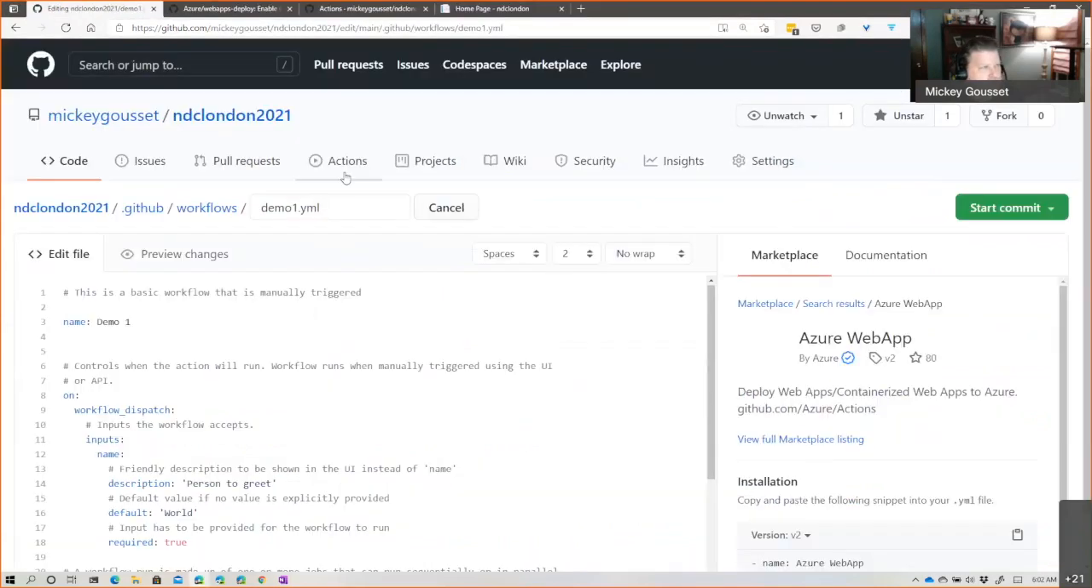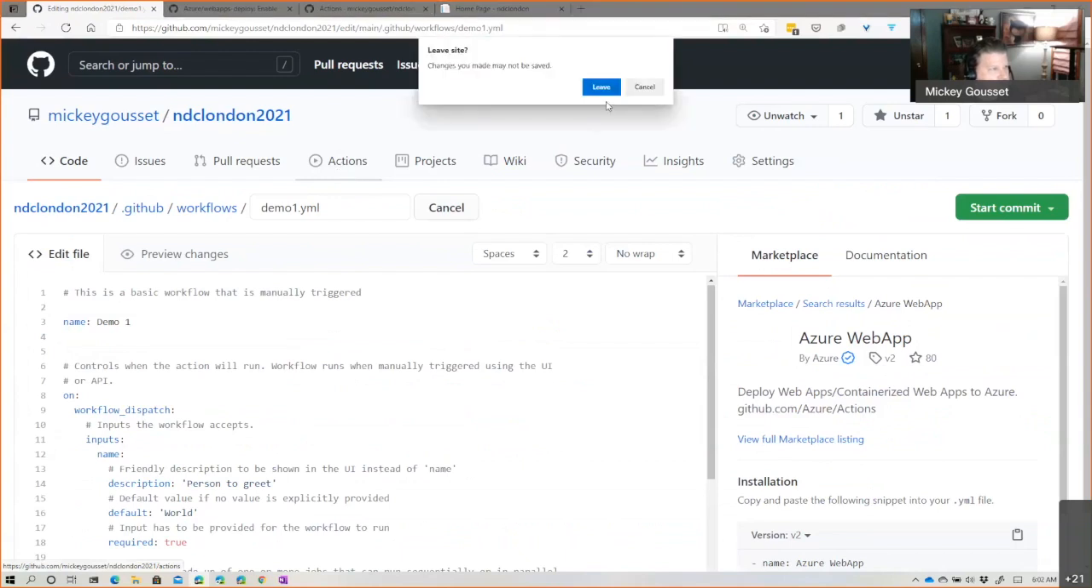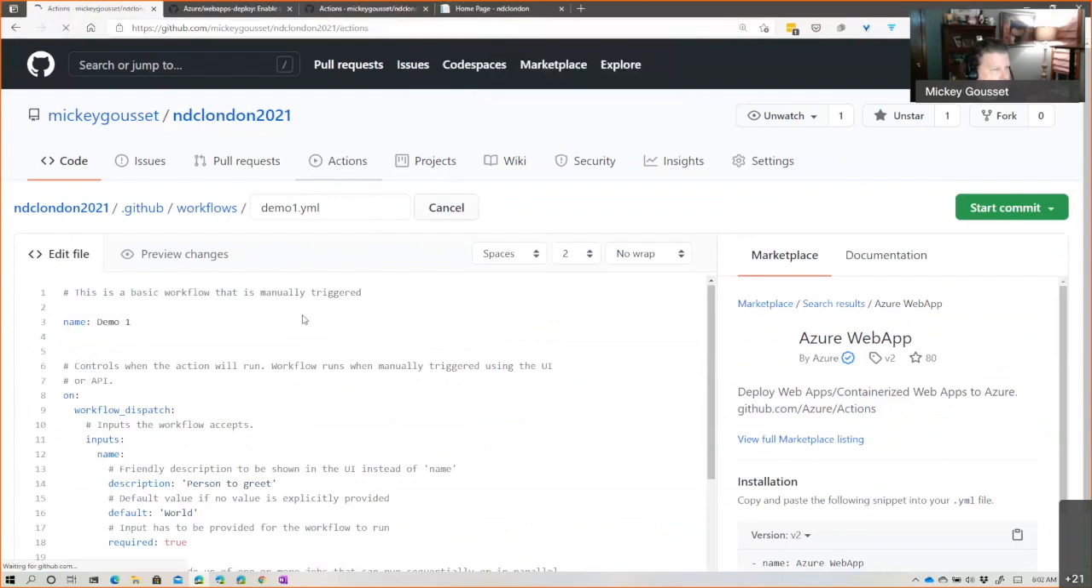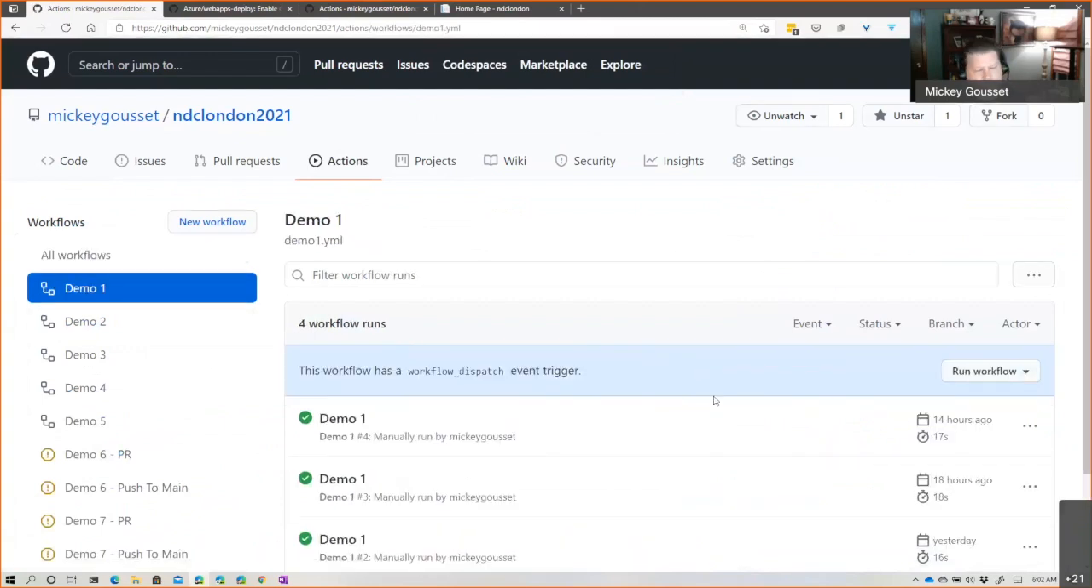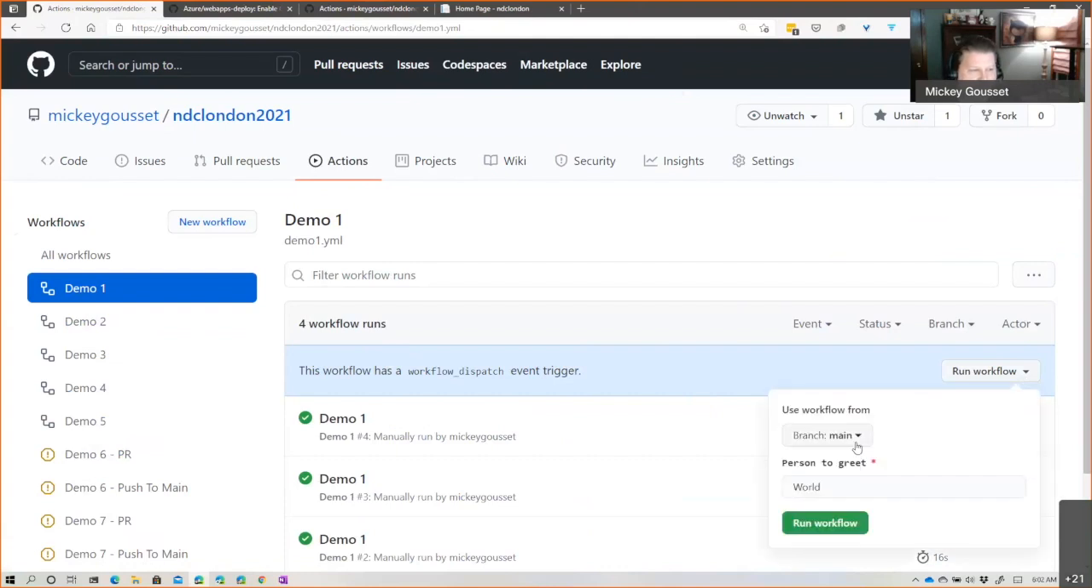So how do I run this thing though? To actually run this, we're going to go to Actions, and we'll go to Demo 1. Because this is looking for the workflow dispatch event, I have a Run workflow button here. I can run this workflow off of a particular branch if I want to. And here you can see it's prompting me to enter a greeting. So I'm going to say Run workflow.